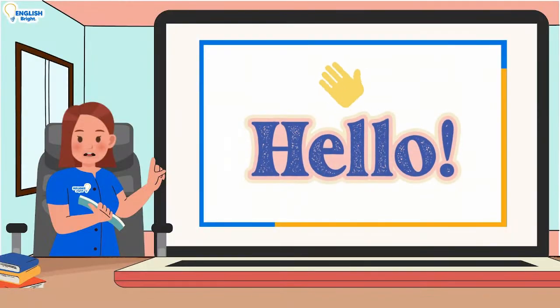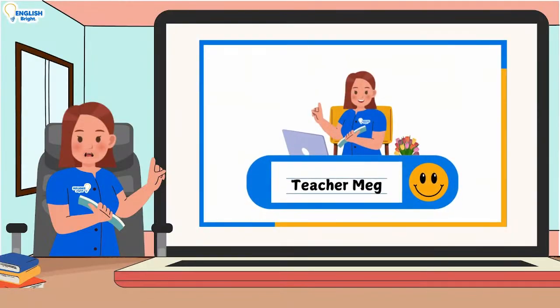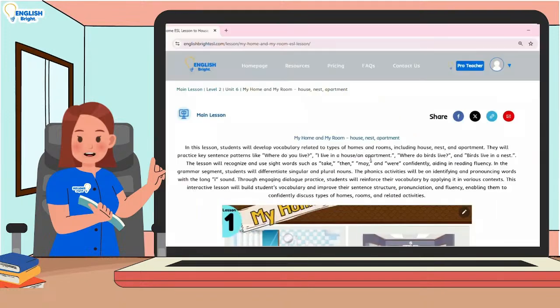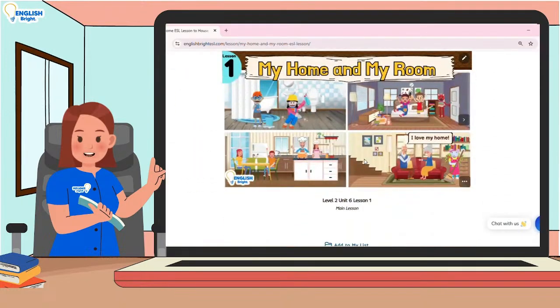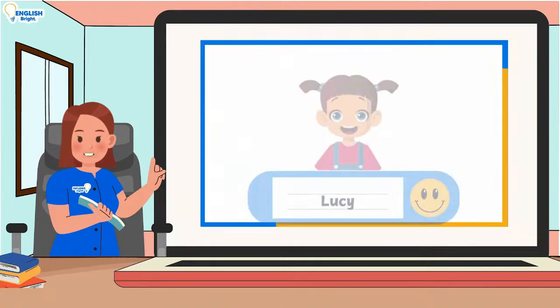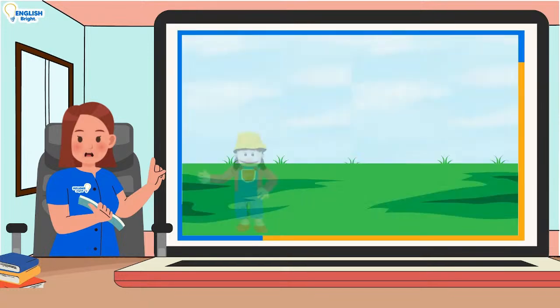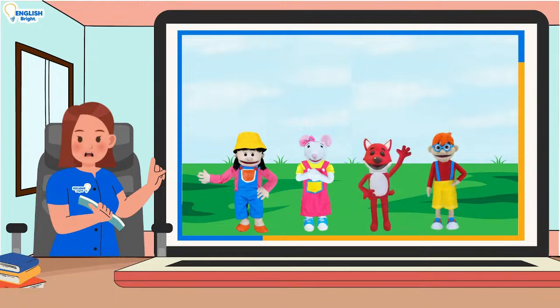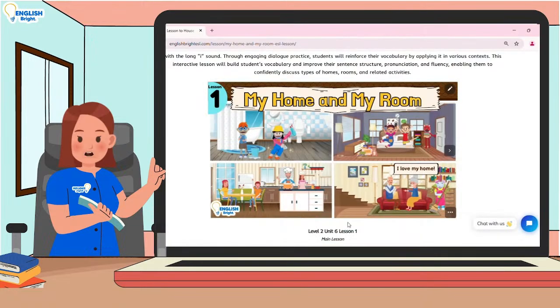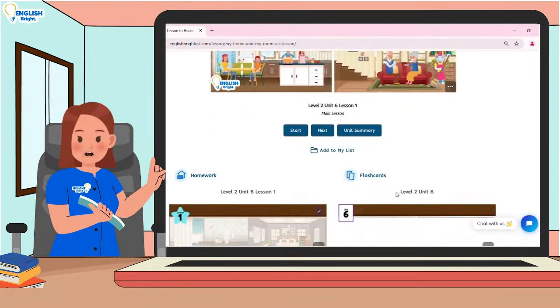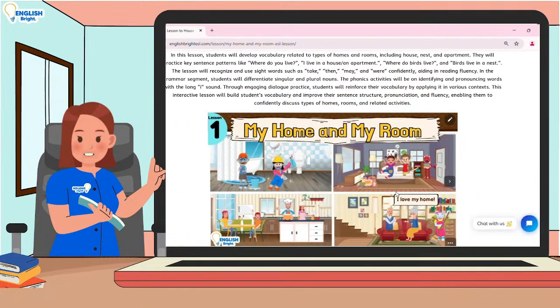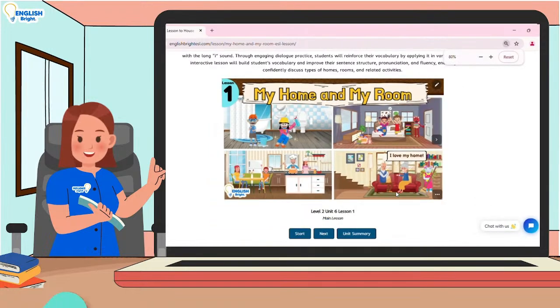Hello, ESL teachers. I'm Teacher Meg, and I'm so excited to have you here today. In this lesson, we'll be learning all about my home and my room in Level 2, Unit 6, Lesson 1. Join me, my student Lucy, and our regular puppet characters, Cora Crunch, Marla Mouse, Fixie Fox, and Rusty Ranger, as we explore different rooms in a house, learn new words, and have fun with interactive activities. These friendly puppets are always here to make learning exciting and engaging for our little learners. Are you ready? Let's begin.